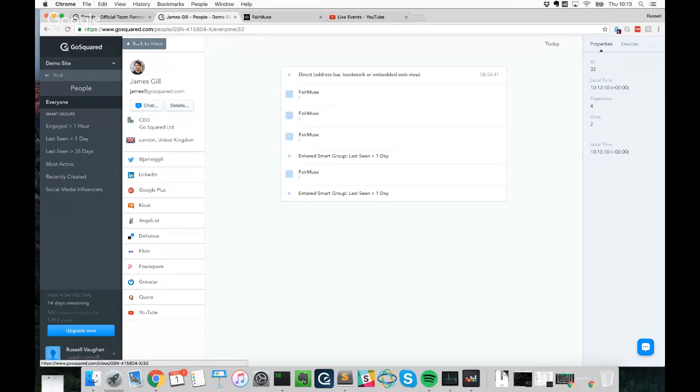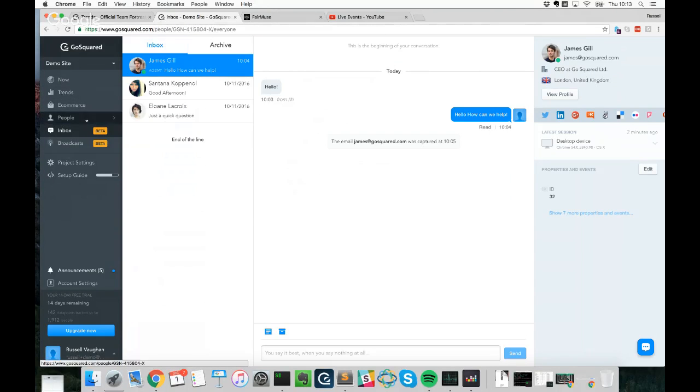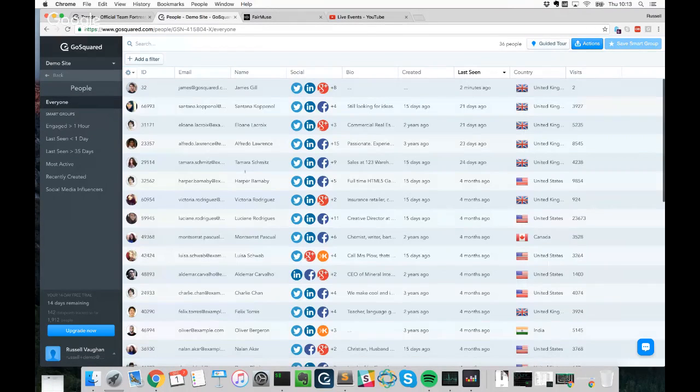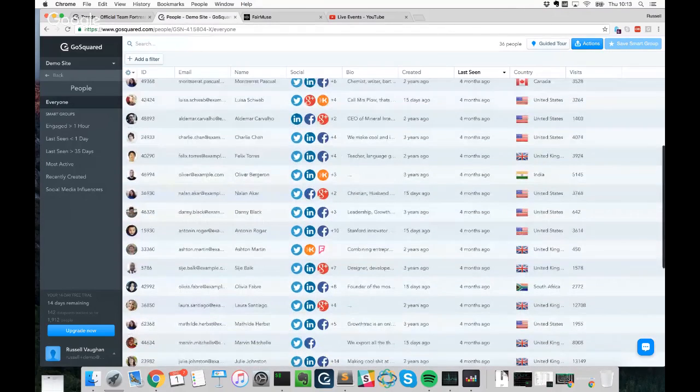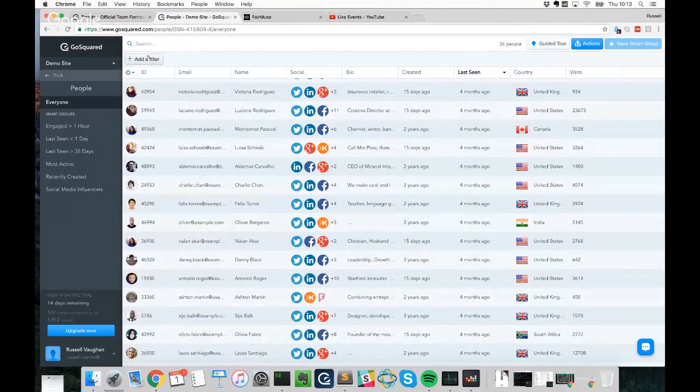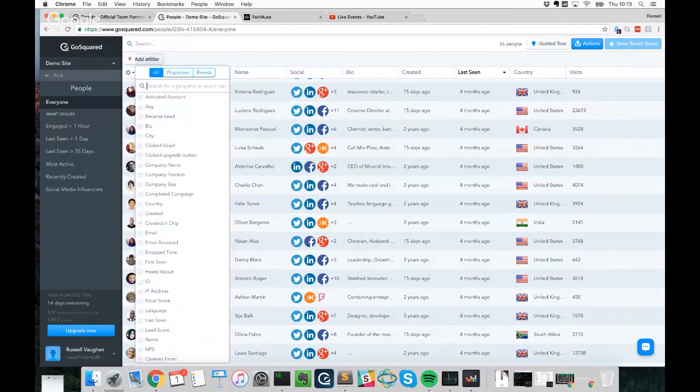But effectively, when you have all of that data in place, then what's actually really useful is you're able to start segmenting your users. So if we jump into people here, you'll see I've got all of my demo data about my potential users. And once we have this data in place, we can start to add filters and segment our users down based on similar properties or events.